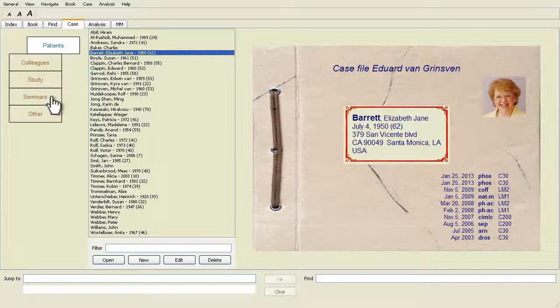Seminars. All case files that are marked as seminar. You create cases in this group for any cases that occur in seminars and trainings. And Other, all cases that do not fall into any other group.